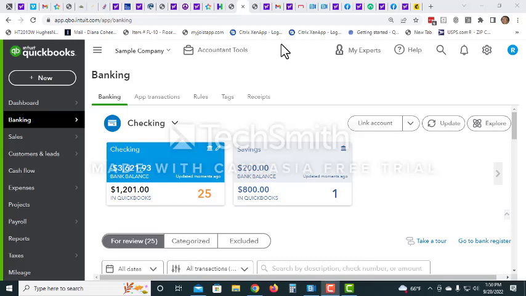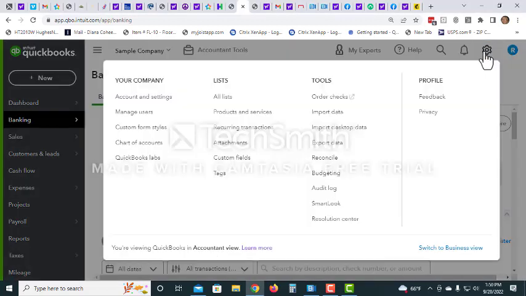Hello. Today we are going to look at how to change your settings inside of your QuickBooks Online company account. So over here on the right you have what looks like a gear icon. You want to click on that, hold it down, and you'll see these menus pop up here. So you're going to want to go over here to Account and Settings.